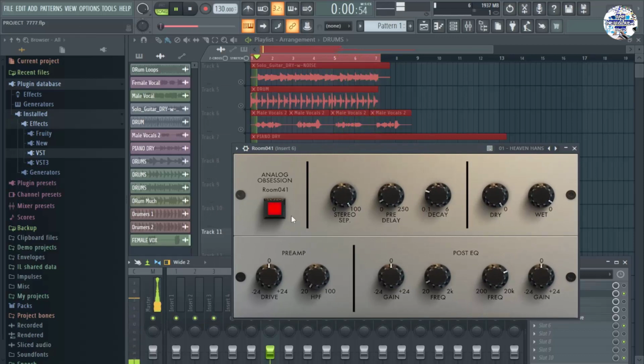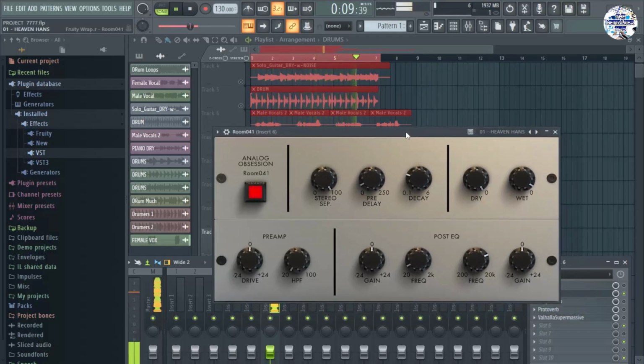Okay. Without plugin. With plugin. Without plugin. With plugin.